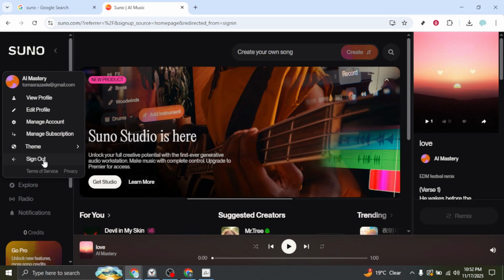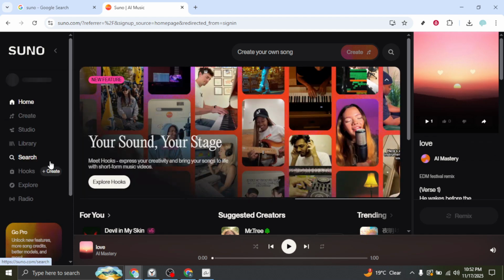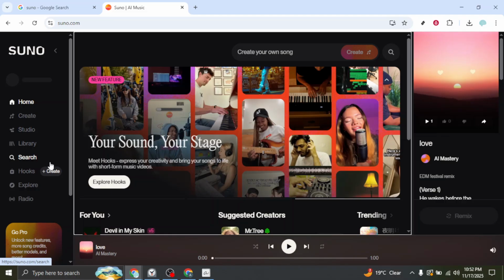This option is usually located toward the bottom of the menu. By clicking Sign Out, you ensure that your sessions remain secure, especially if you're using a shared or public device. Remember, logging out when you're finished using Suno AI not only keeps your information safe, but also allows you to log back in seamlessly when needed.